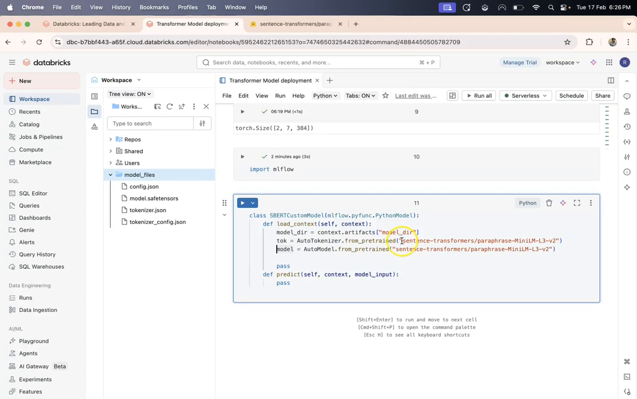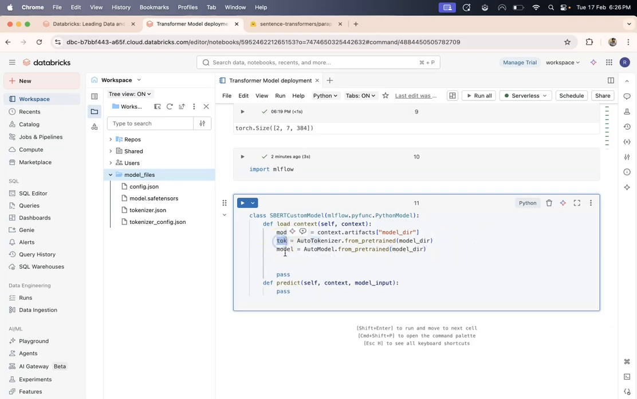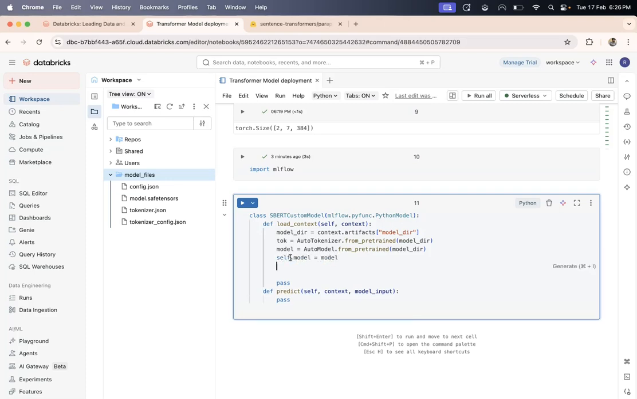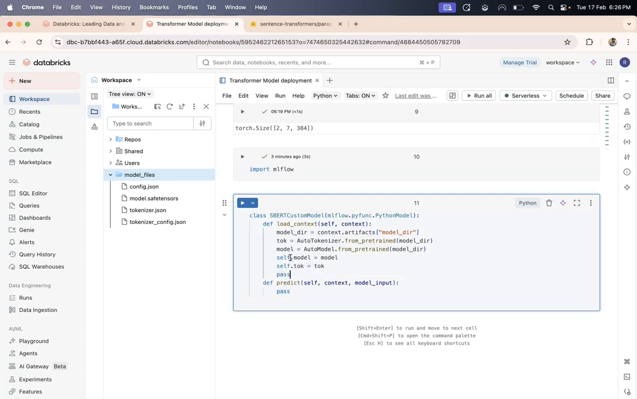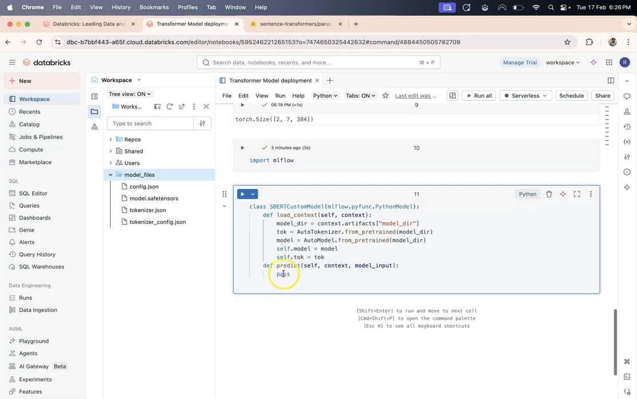Now I don't want to pass this HuggingFace string. Rather, I want to pass my model directory here. So I'll just pass model dir here. Now after this token and model have been defined, I need to also attach these to this instance of sbert. So I'll say self.model is equal to model, self.token is equal to token.